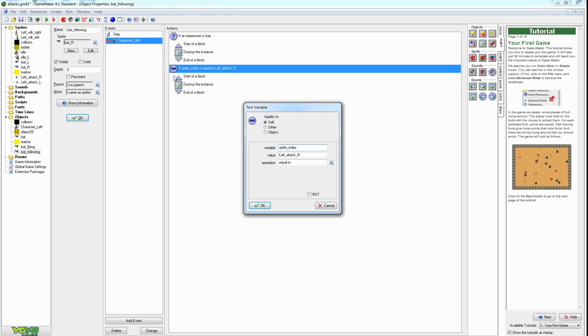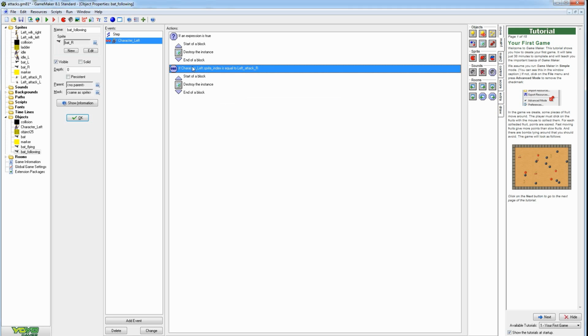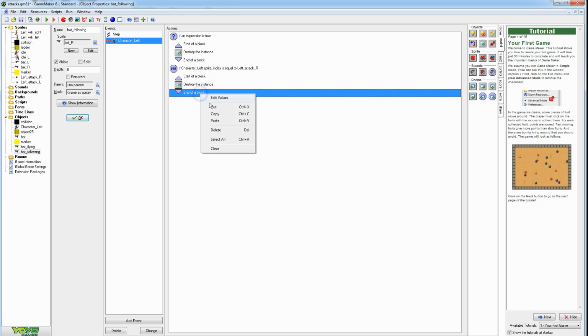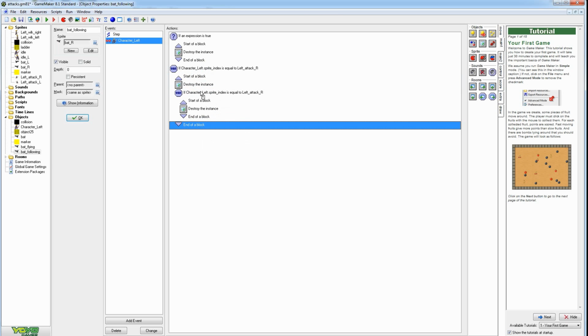So we're not doing sprite index of the bat because we're still in the bat mode. It is the character mode. So it would be character left dot sprite index. So we're referencing this character's sprite index because it's on the bat that we're on. If it was just on the character himself, we wouldn't need to put the left on there.